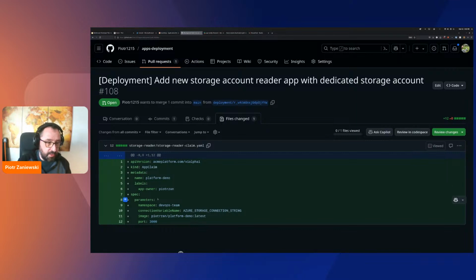And it's very simple. It has spec, and the spec contains a few parameters. You might remember from the port form, which we clicked, we have Azure Storage Connection String, image, and port. So what it does, essentially, this PR creates this file inside of the repository. You might remember we talked about GitOps.